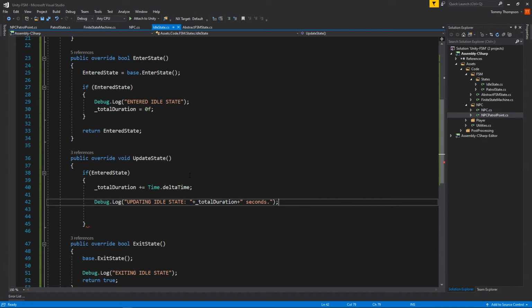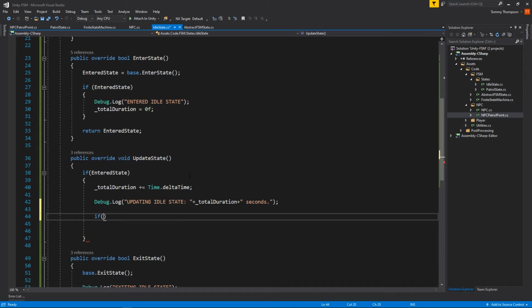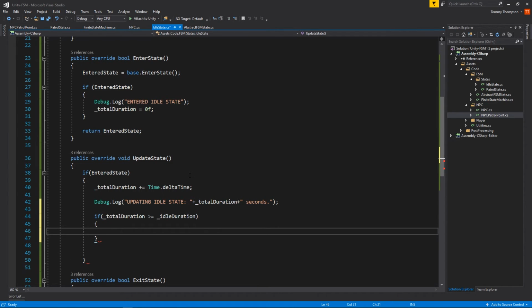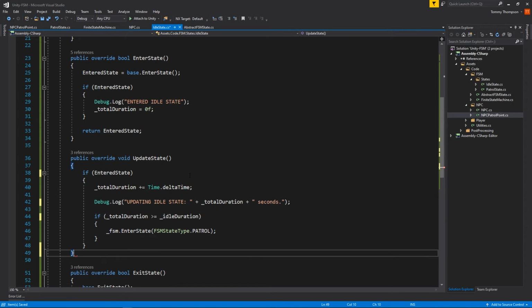Lastly, we then need to check whether we've passed the idle duration and then force the patrol again, at which point, trigger the FSM to enter the state again. So that should be all the code that we need.